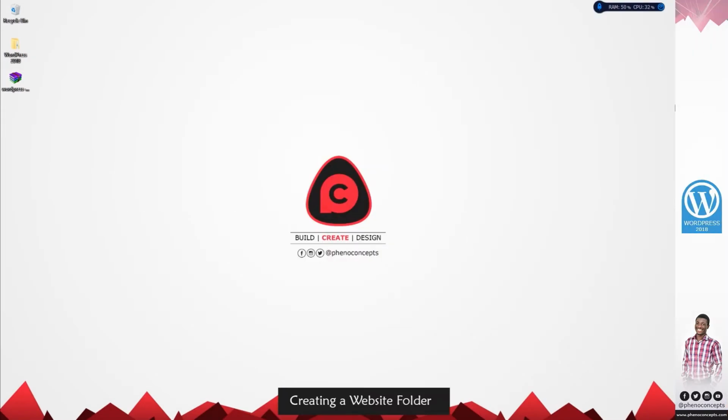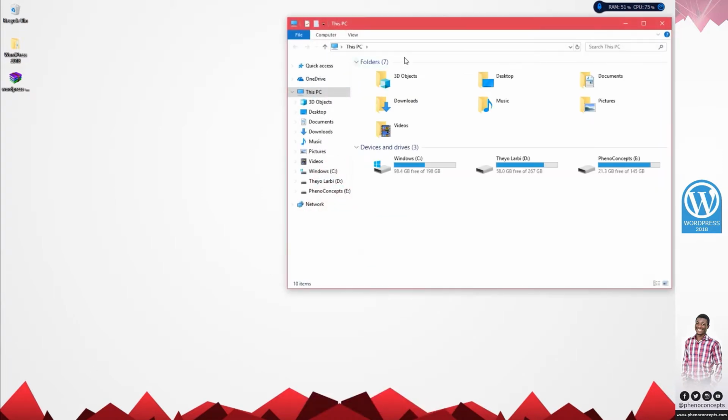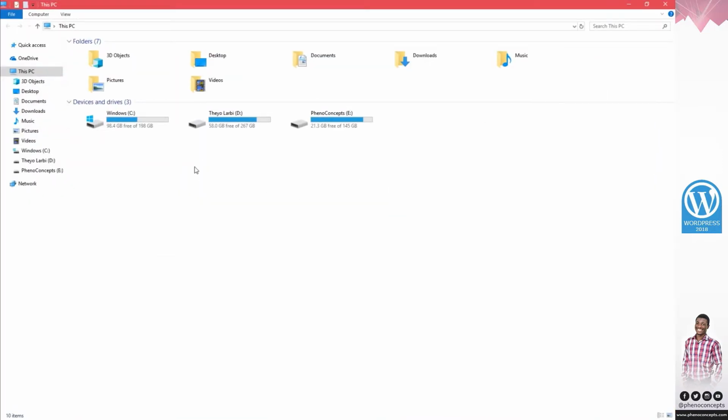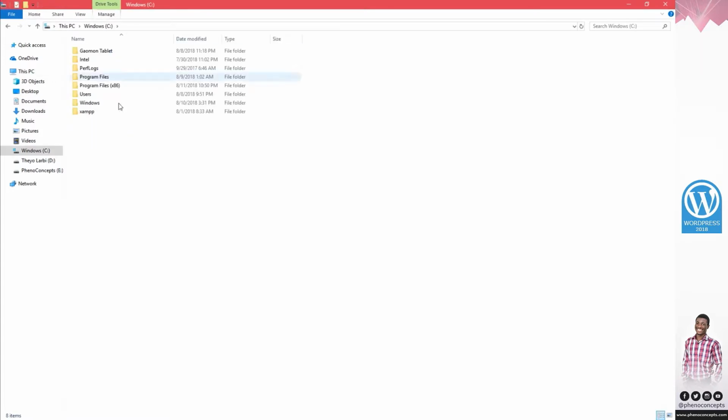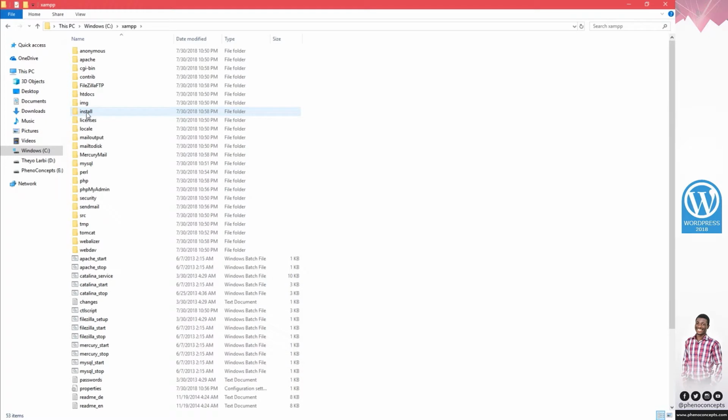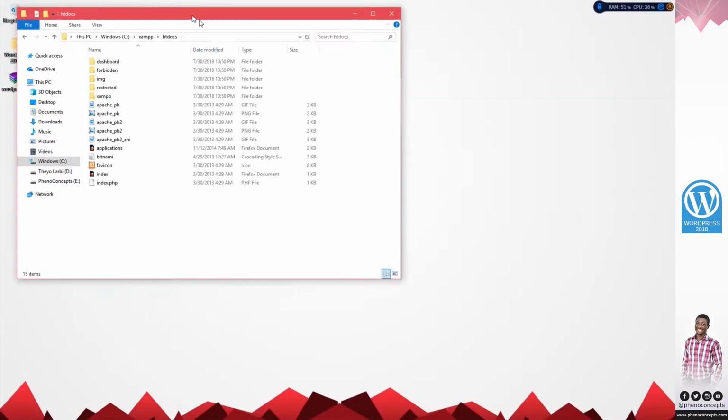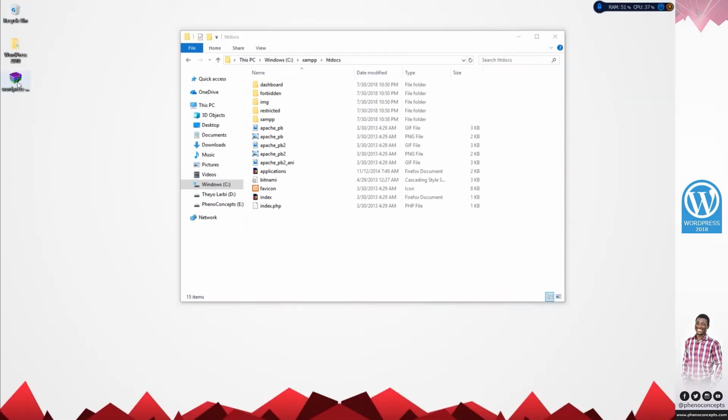Okay, so now that we are done downloading WordPress, we have to copy it into our folder where we have XAMPP. I'll open up my file explorer and go to the folder where I downloaded XAMPP. I have it on my drive C. I'll go to XAMPP, and in XAMPP you are going to search for htdocs, that is right here. Now all you have to do is extract this WordPress file here. I'm using WinRAR, by the way, so I will extract here.